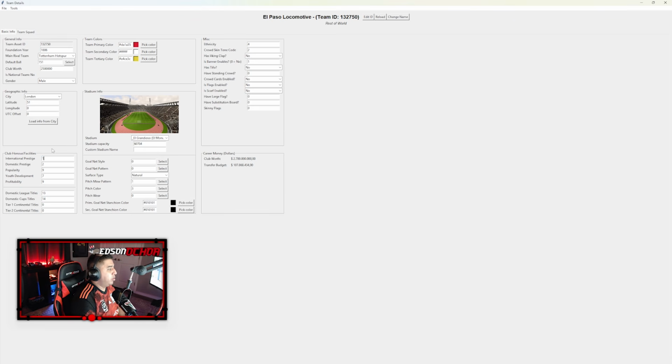We'll put international prestige as 1. Popularity, I would say that really El Paso Locomotive is really not that popular. I think during the last couple of years the average attendance has kind of declined at Southwest University Park. So I guess we can maybe put it at a popularity of 4.